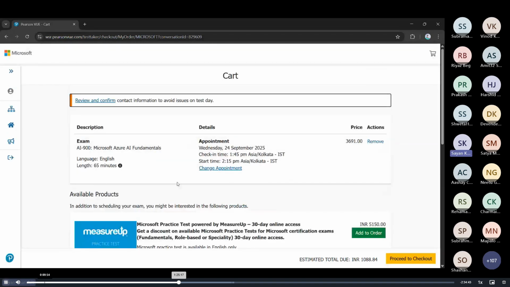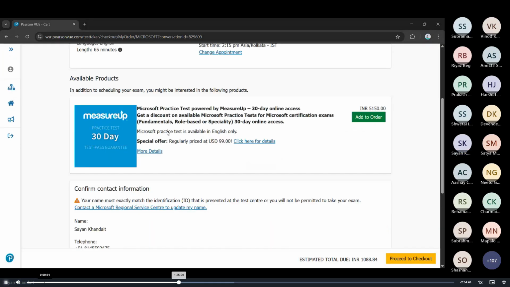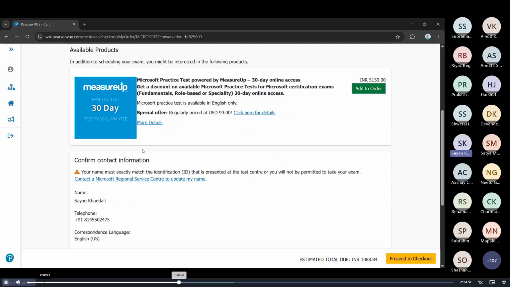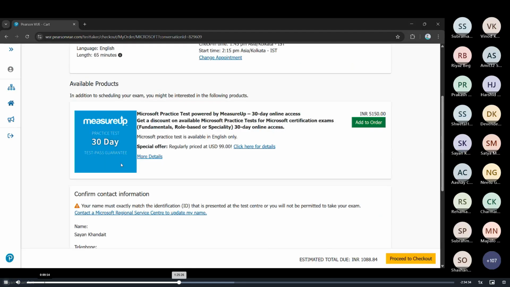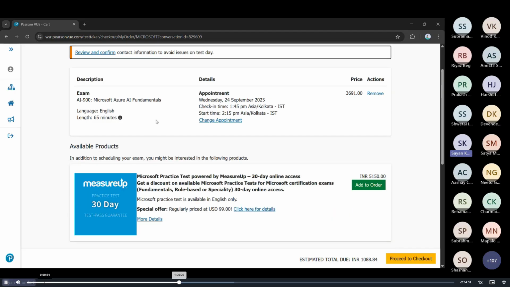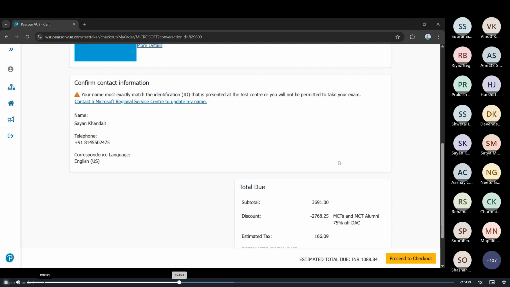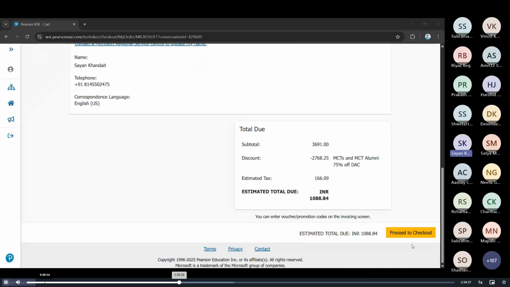Now, once all of this is done, scroll down, go ahead and go through all the details that you have added. Make sure to go through everything properly. Then you can go ahead and proceed to checkout.